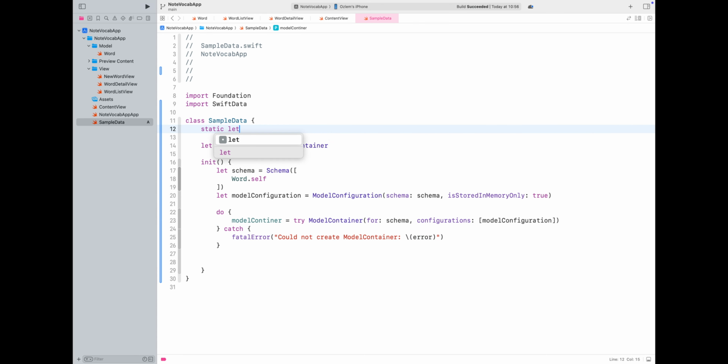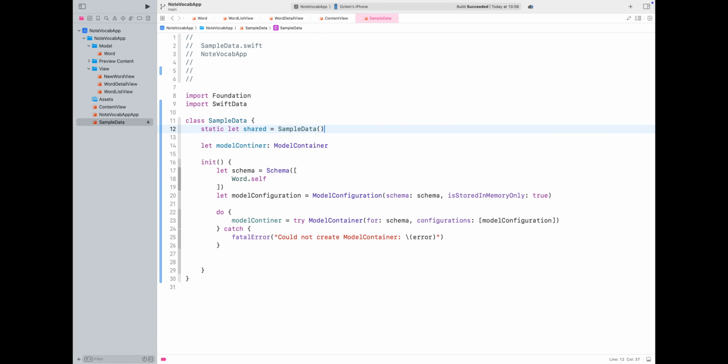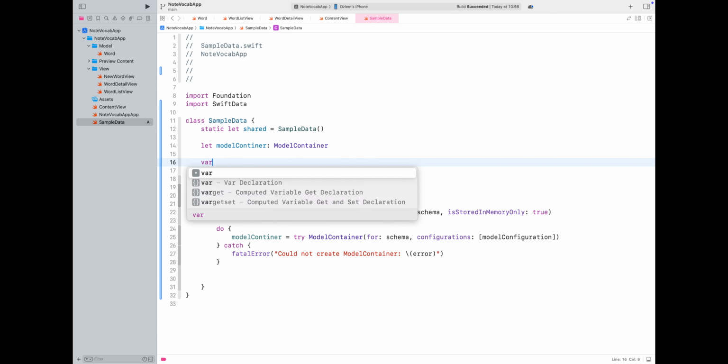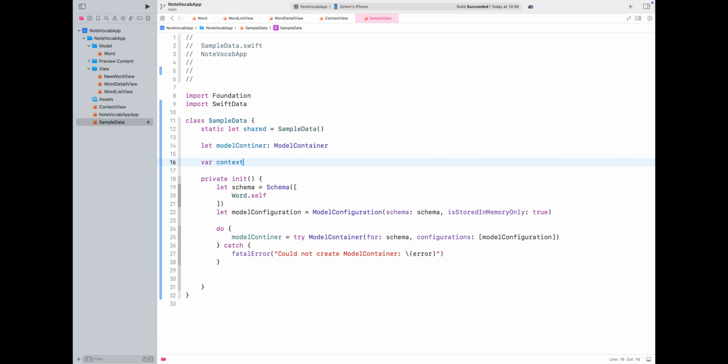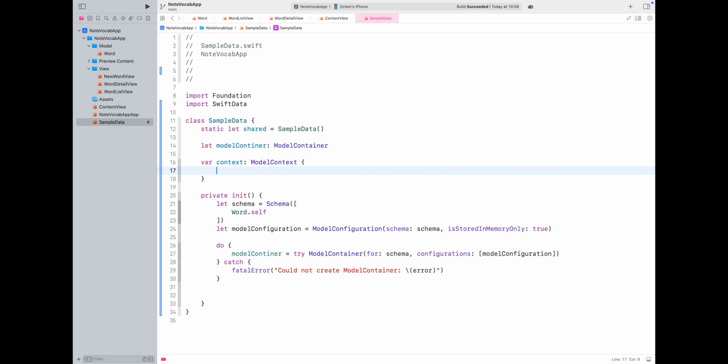We will create a shared instance of this class. Use the static keyword so that the shared property belongs to the class itself. Mark the initializer as private so that instances of the sample data can only be created within the SampleData class itself. Create a variable to access the main context and ensure it runs on the main actor by marking it.